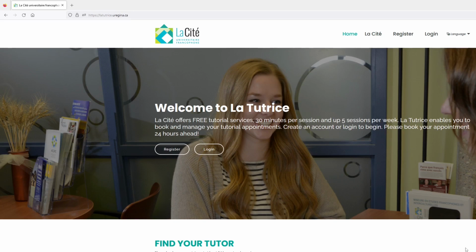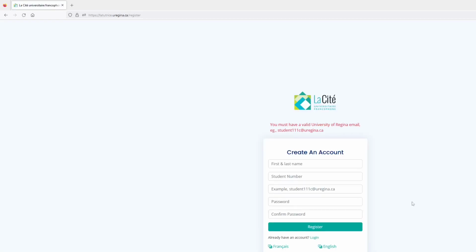The first time you come to this platform, you need to register. You need to click on this register button. It brings you to this short form where you provide your name and email address and password, most importantly, and click on register.